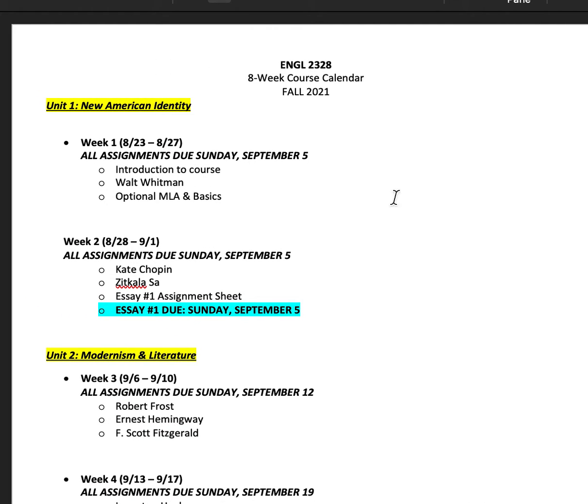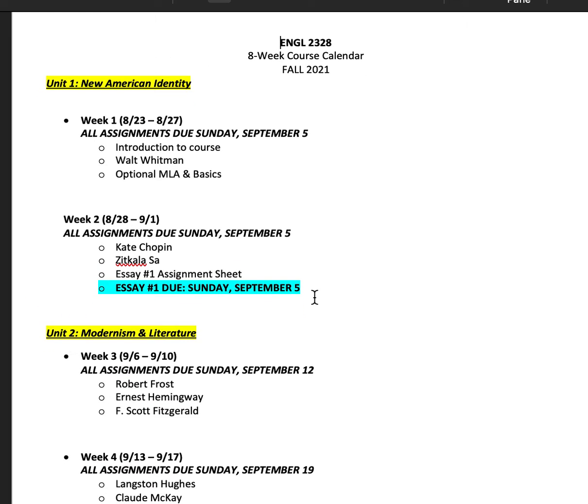And this, real quick, is your course calendar. We're going to go through 3 units, like I said. Unit 1 is going to look at your new American identity. That's weeks 1 and 2. Everything is due on a weekly basis, with the exception of week 1. To give you a little extra time to settle into the course, weeks 1 and 2 are due together on September 5th.